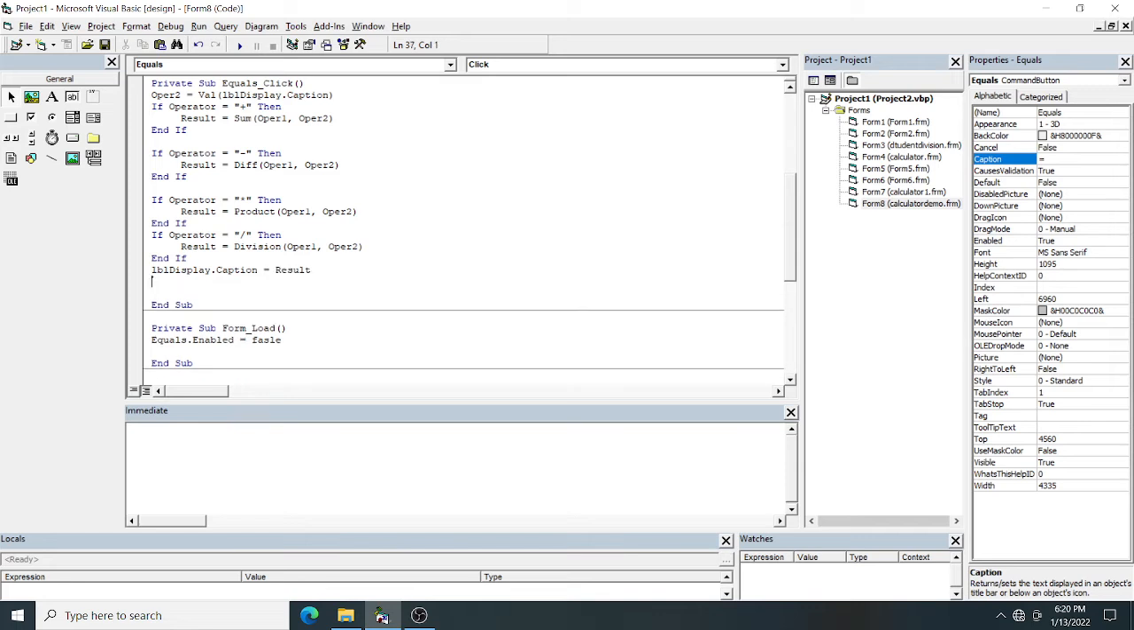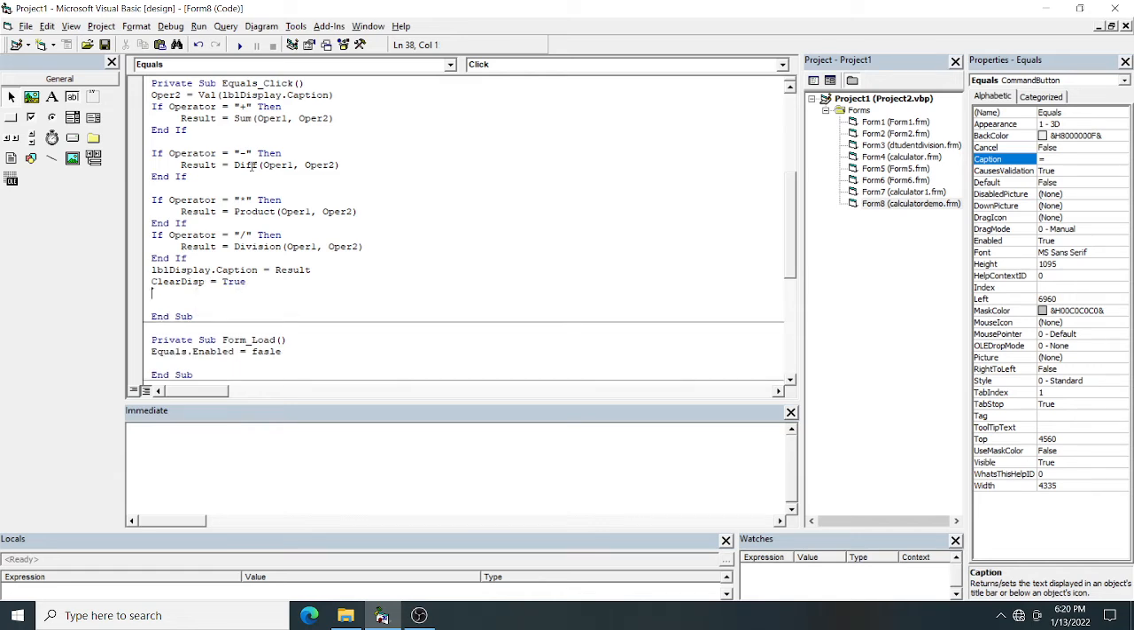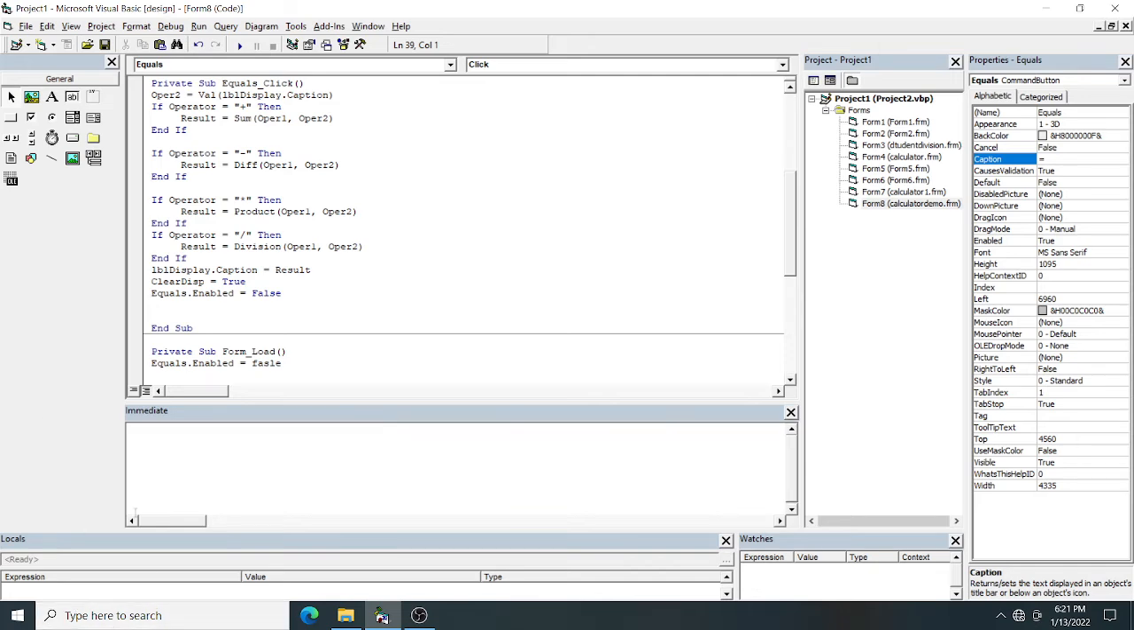Now I have taken one variable called clear display, which I have declared as boolean. It will help me for clearing the lbl display. So I will set it as true, and my equal button I want to now disable. Okay, after addition, subtraction, multiplication, division, I will make my equal button equal dot enable equal to false. I will make the equal button false.